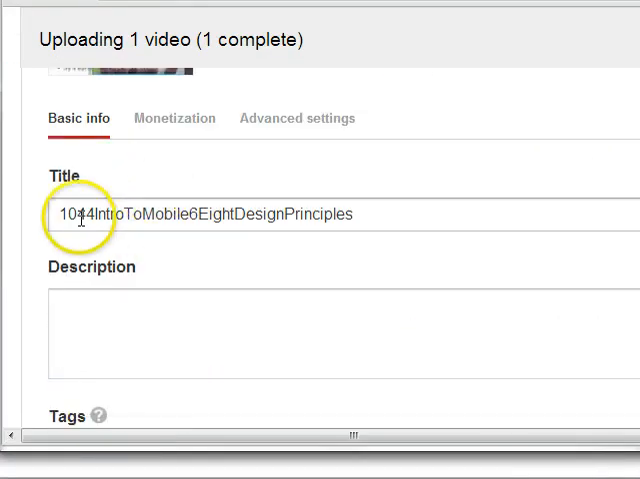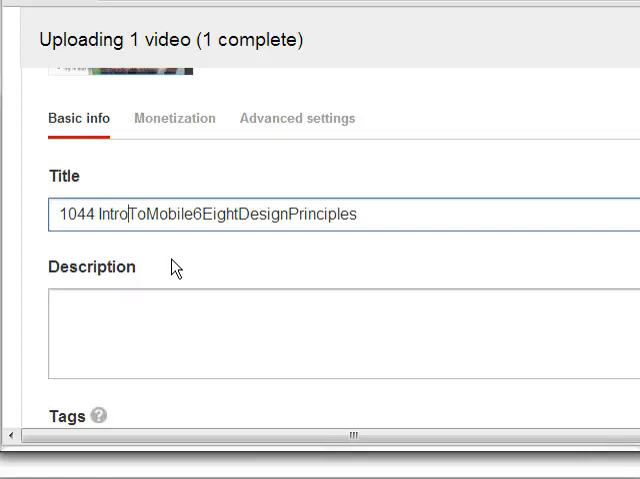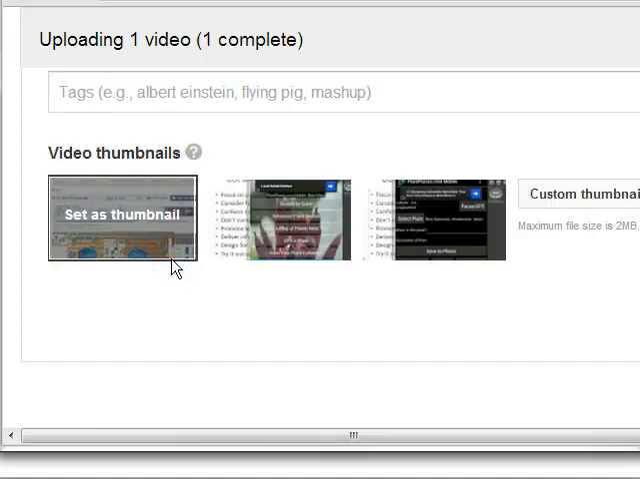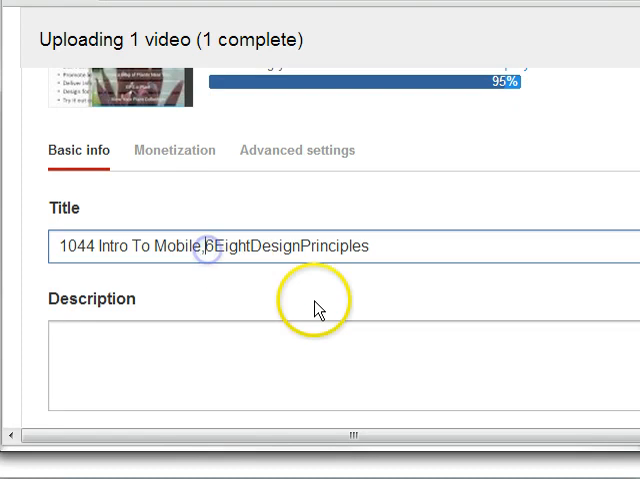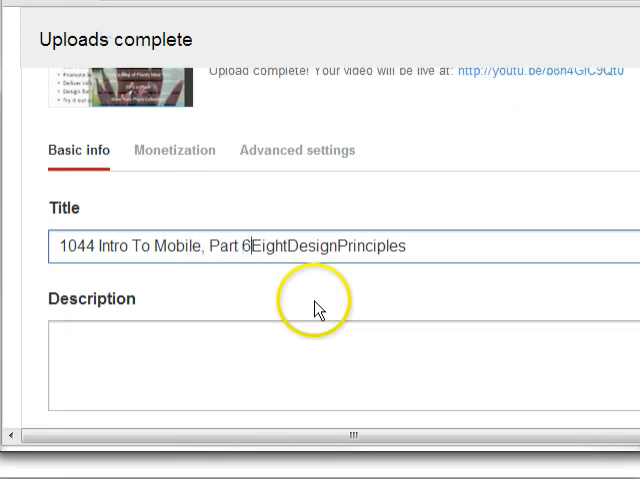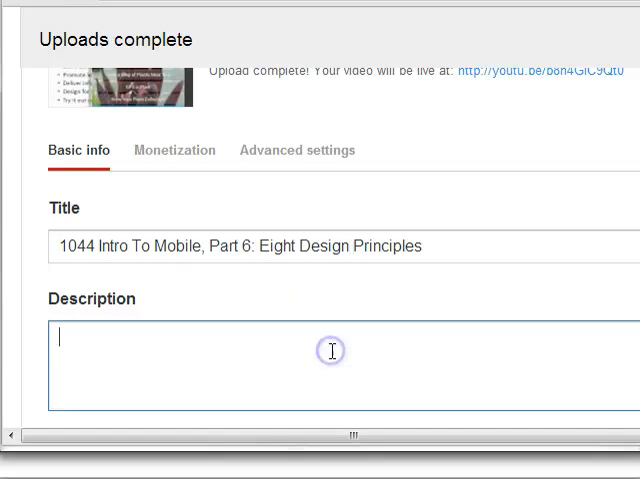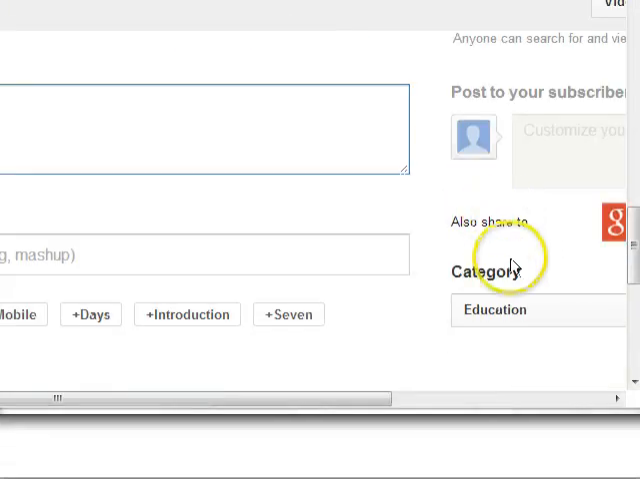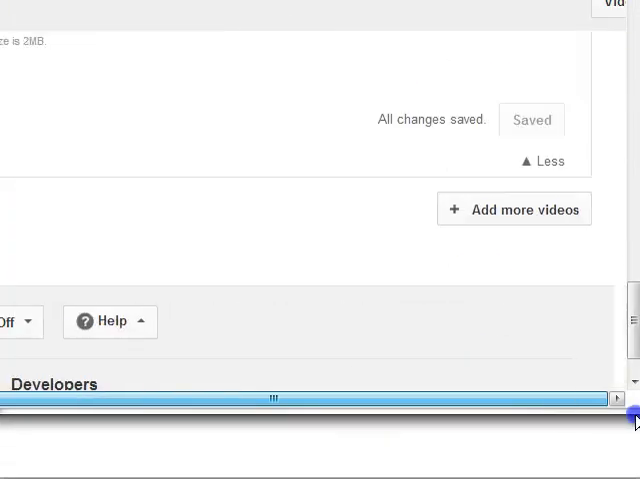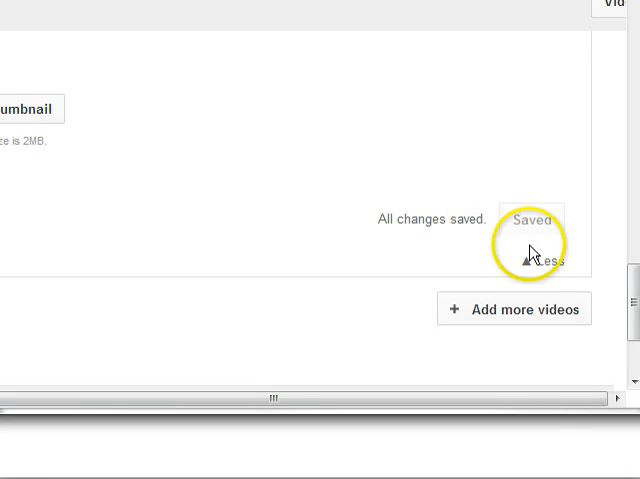Okay, I'm going to come over here, and it by default does a pretty good job of guessing what I want to call this. It takes the name of the file, and I just need to go through and put some spaces in. Intro to mobile, part 6, colon, 8 design principles. Okay, so we'll say UI as a description, UI design for mobile apps. We'll see as I'm doing this, we're going to get something down at the bottom. There'll be a little save button, and it says all changes saved.